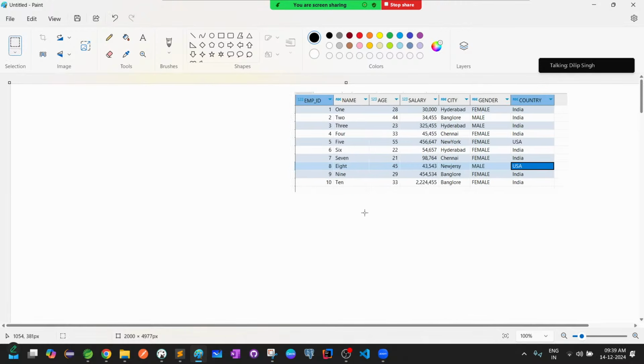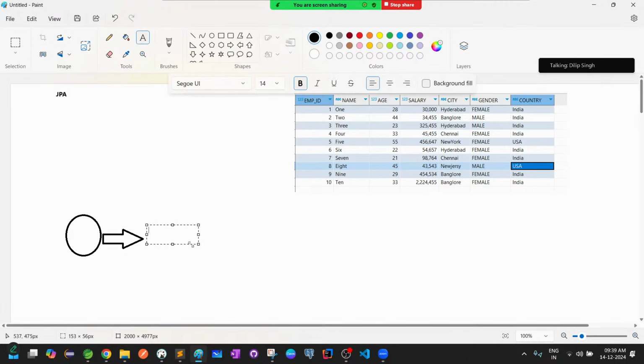Yeah, this is the DB table, right? Now, what we are expecting is, generally, what is the purpose of JPA? ORM, object relational mapping. That means whenever you are doing an insert operation, you give an object to Spring JPA. Which object did you give? An entity class object.